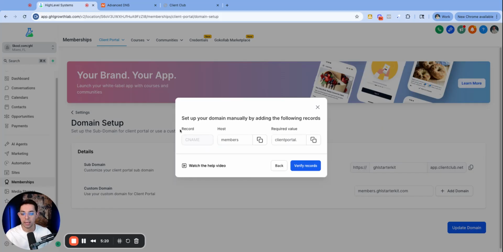So it's going to give me the DNS records to add. And as you can see, here's the record. The record type is CNAME, the host is members, and then the required value is this one. So what I want you to do is go into your domain. Let's copy the host first.